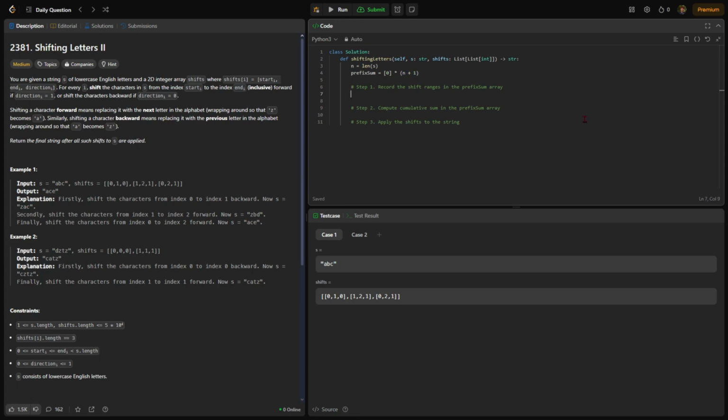Now we're going to record the shift ranges in our prefix sum array. So for each start, end, and direction in our shifts array, because those are the three elements, we can assign a value. This is going to be the direction we're moving, so we're either going to move forward or backwards. So value is equal to 1 if direction is equal to 1.